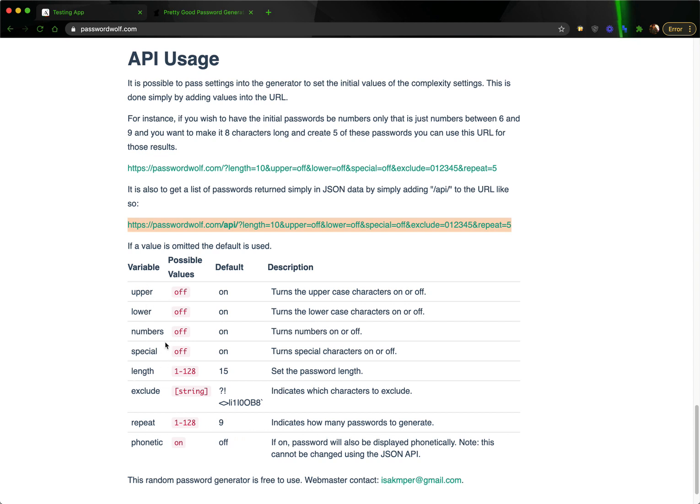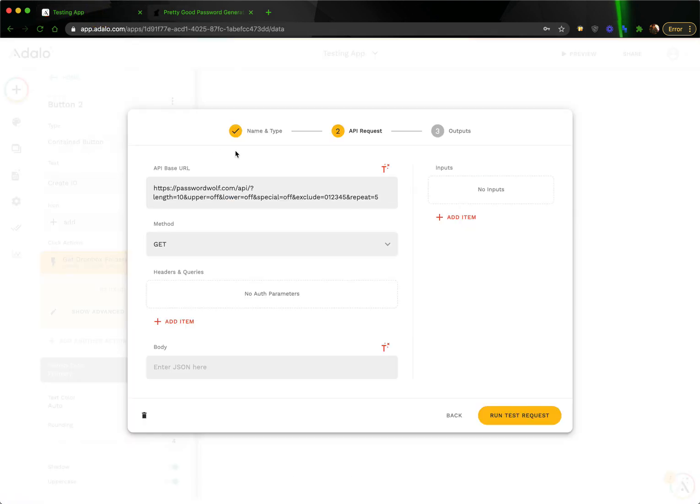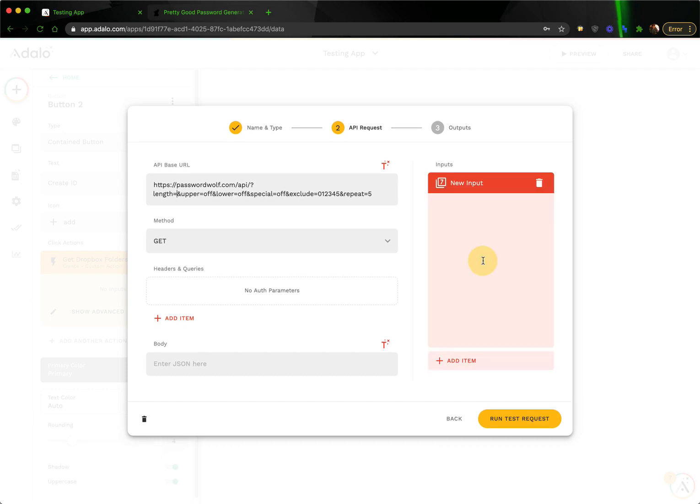But all we have to do is just append these variables to the end of the URL. And the reason that I copied this is just to make it easy to go ahead and fill this out. And for each thing that I want to change in the custom action, I'm going to add an item over here for the custom action. So if I want to be able to change the length of the password, I'm going to take out where it says length equals 10 here, and I'm going to replace this with a length variable. And this is going to be a number. So over here, I'm going to call this ID length.